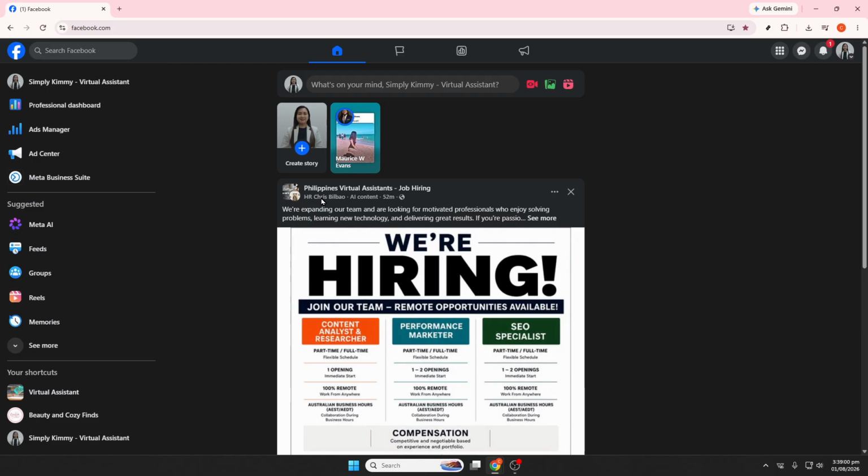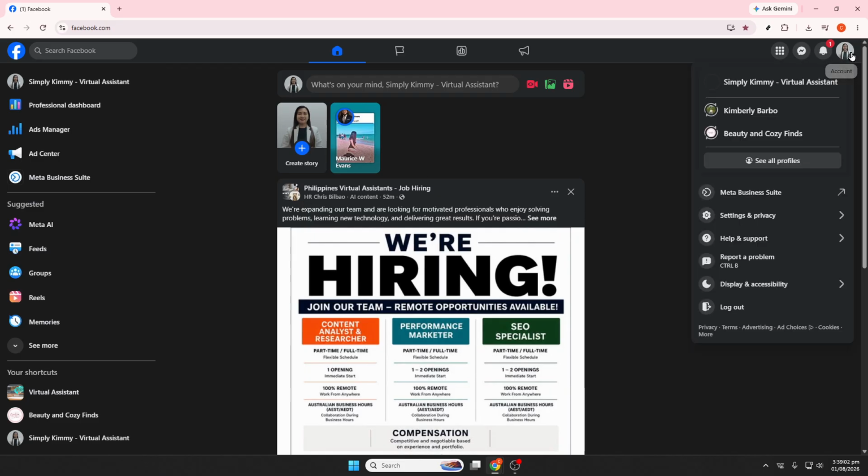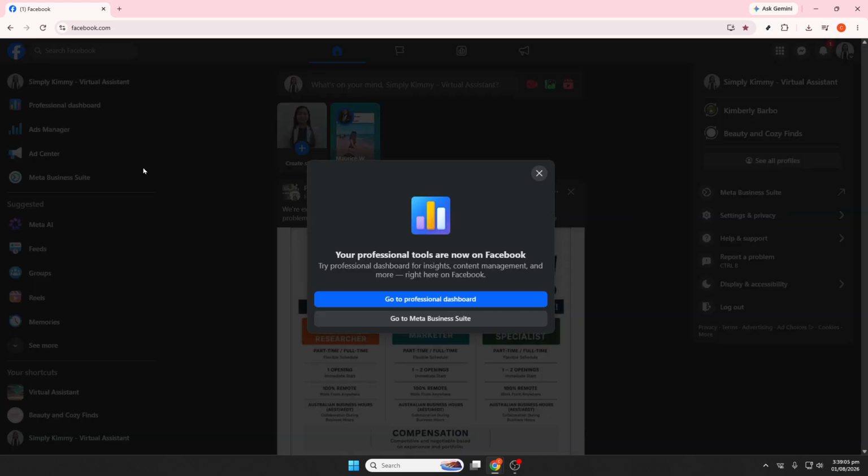Next, open the Professional Dashboard or Meta Business Suite. The exact layout can vary slightly depending on whether you're using desktop or mobile, and Facebook may update the interface from time to time, but the goal is the same. From there, navigate to the monetization section, then look for payouts or payout settings.